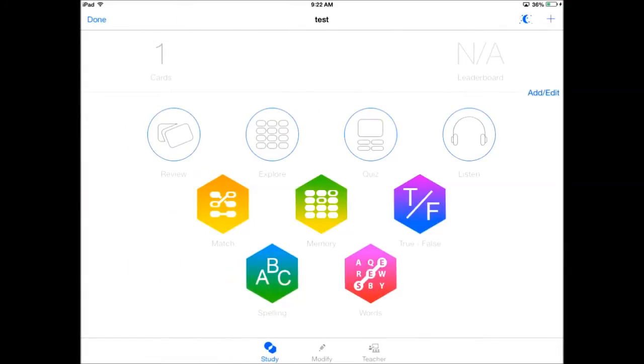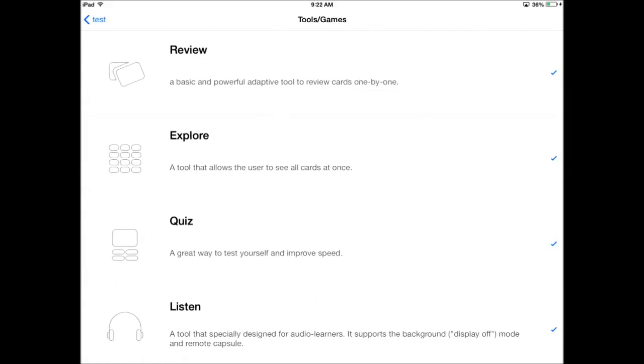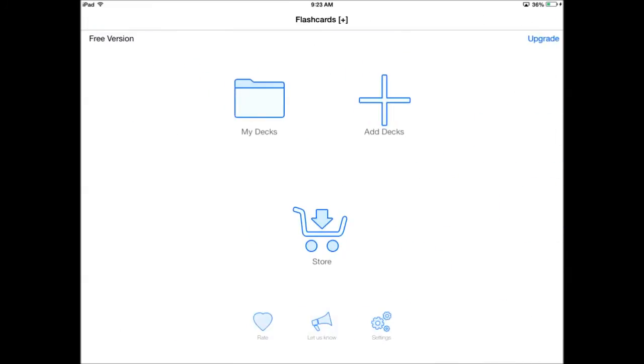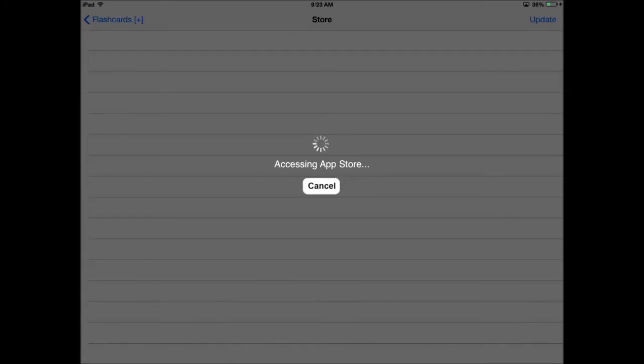Alright, and you can, let's see, add, edit. Oh, that's just adding different things to it. You can then edit this, add more cards to it, so on and so forth. Let's look at the store. If you click the store icon, it takes you to the App Store.